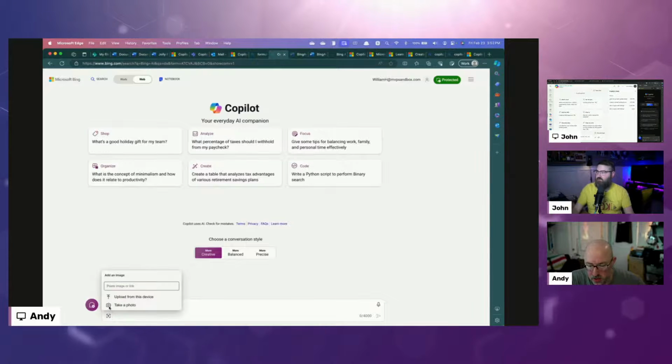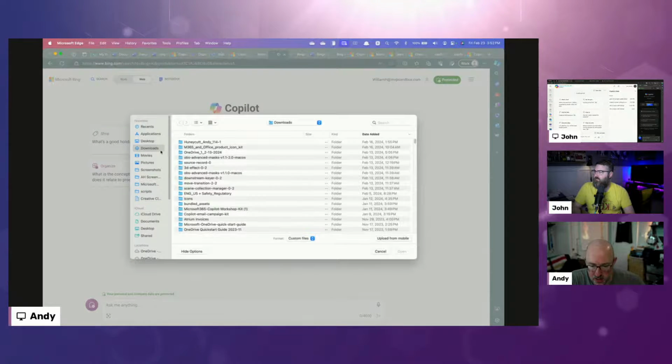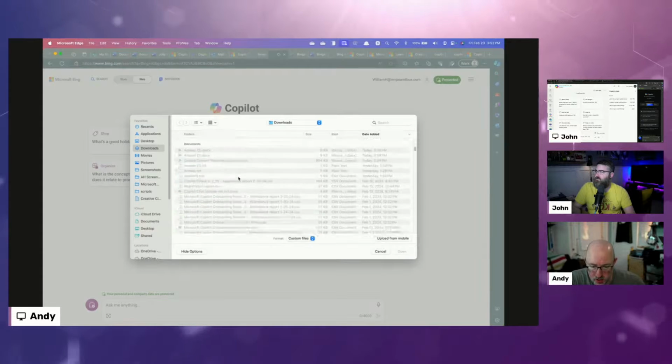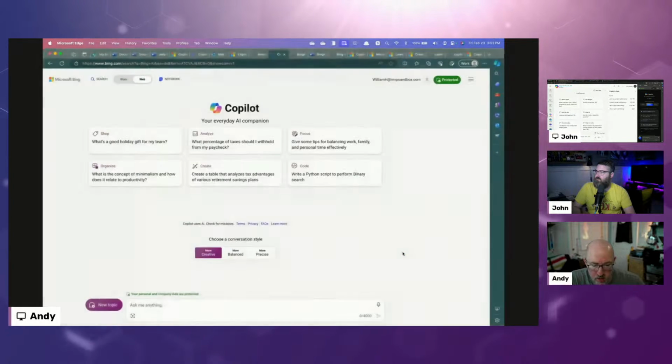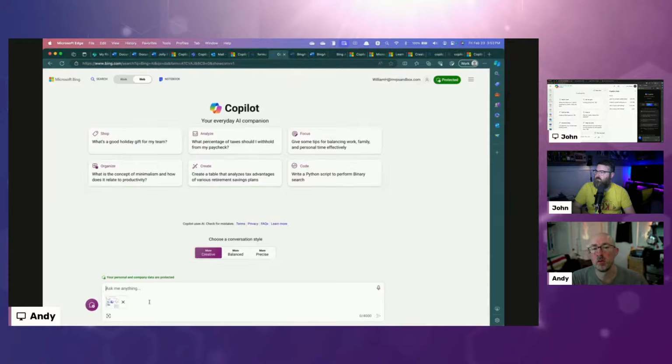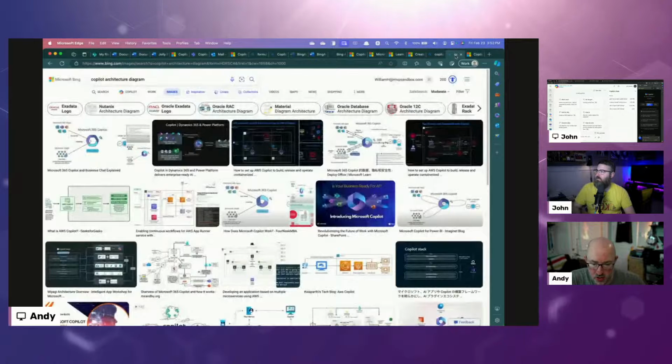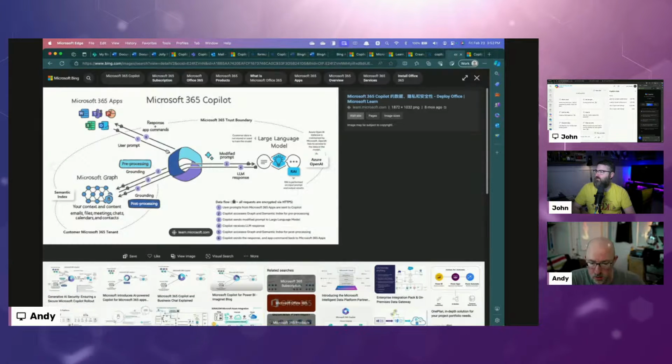I'm going to click on that and upload from this device. I just grabbed an image a minute ago, so let me go ahead and get that. Here it is, and I'm going to upload that. Now I've uploaded an image, and I'll show you what it is, and then we'll circle back to it in a minute. The image I uploaded is this one right here.